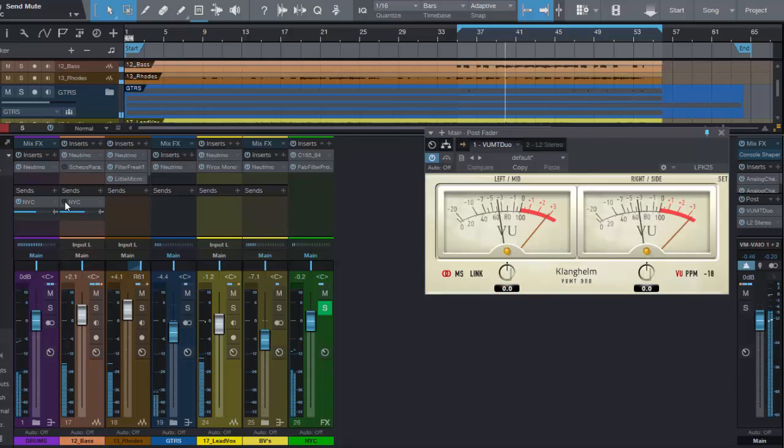Let's add the bass sound. Hear that thicken up. Let's take that back. Sounds like the low end just disappeared, doesn't it? Let's add it back in.